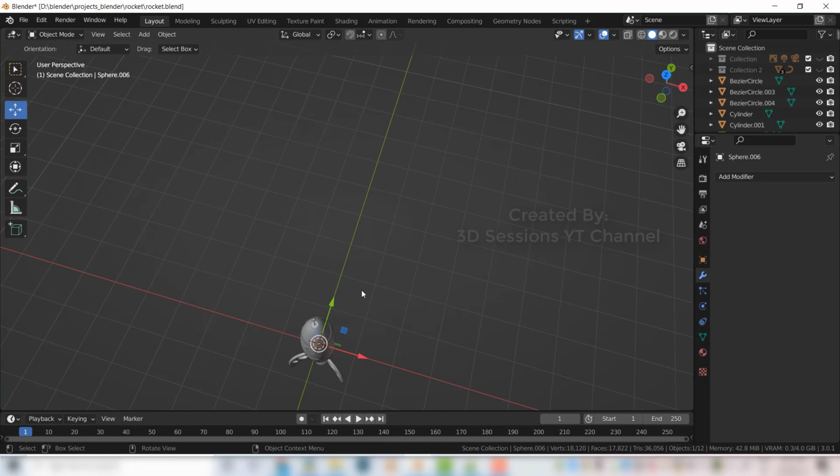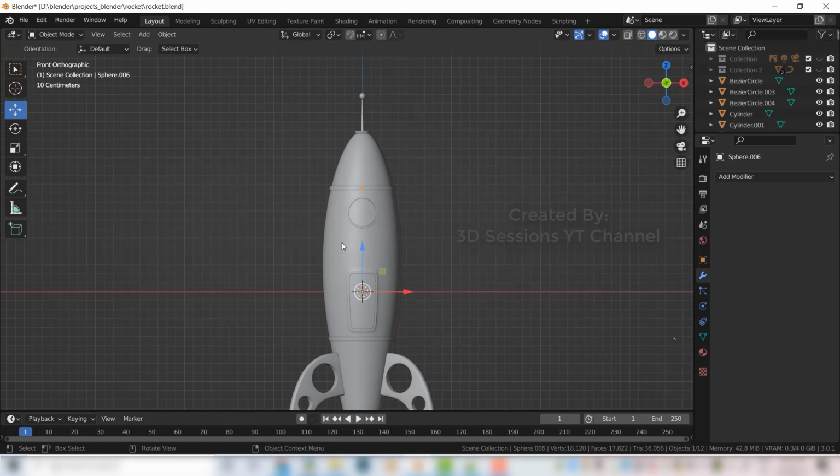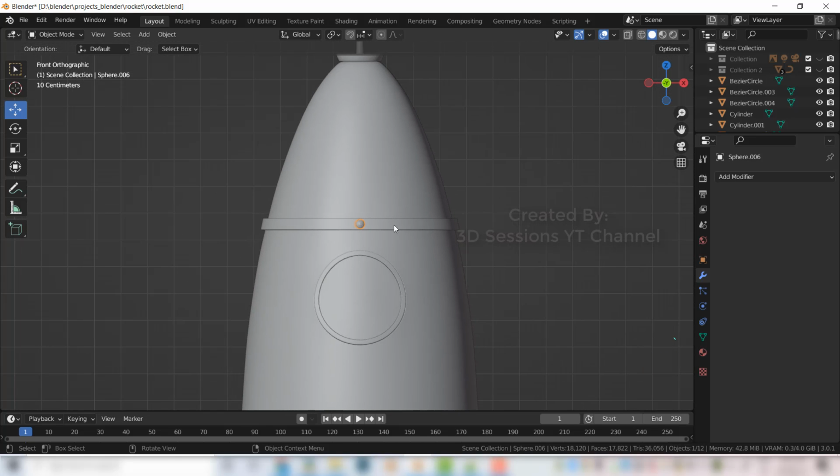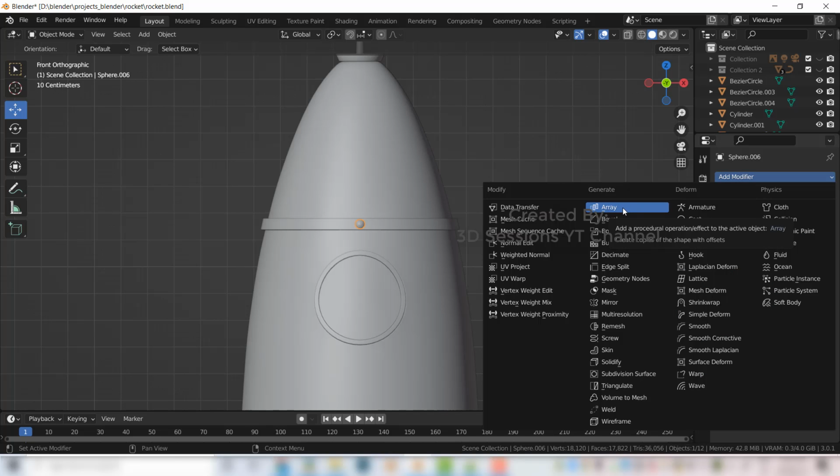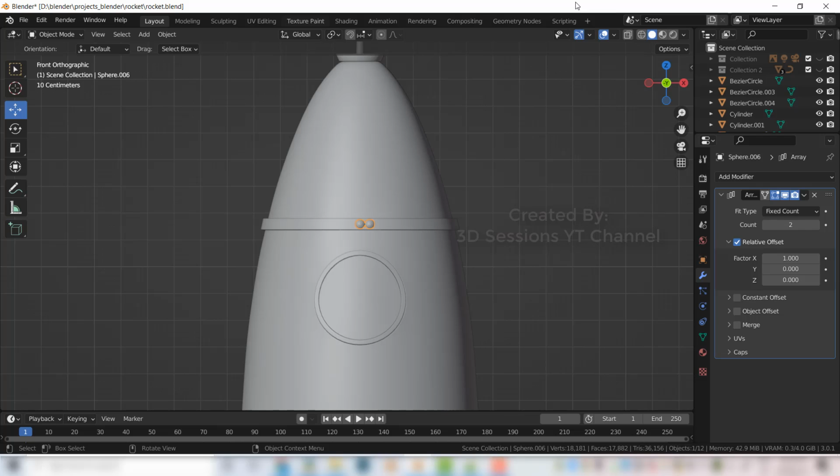Now we want this screw all around this ring, so we'll use the array modifier. Select the screw, go to modifiers and select the array. Now we want 20 screws, so in the count enter 20. Uncheck the relative offset.